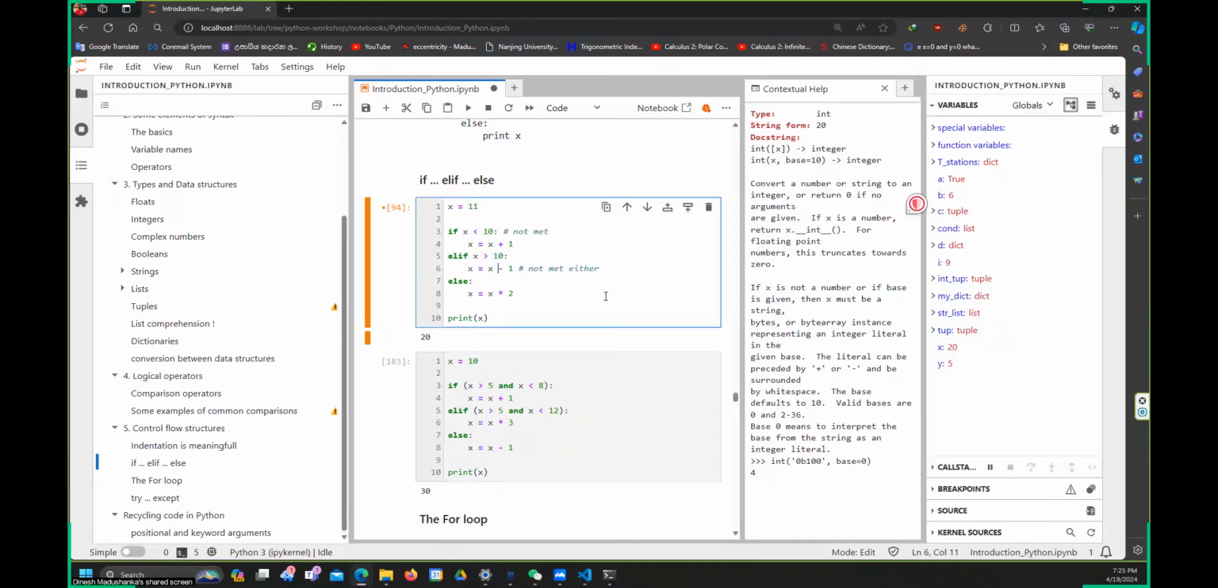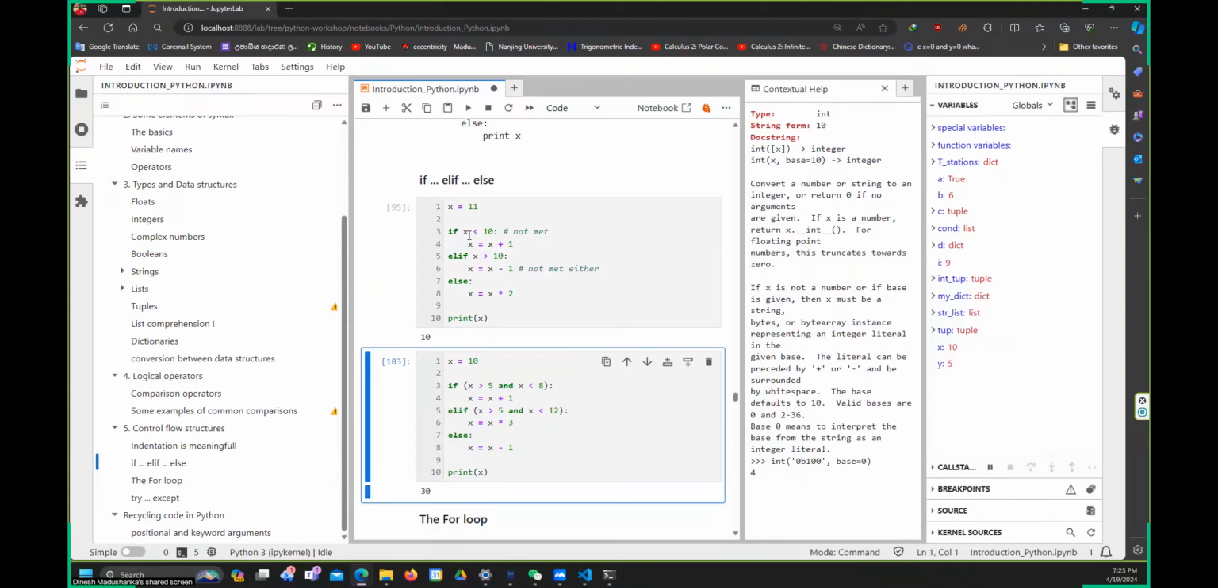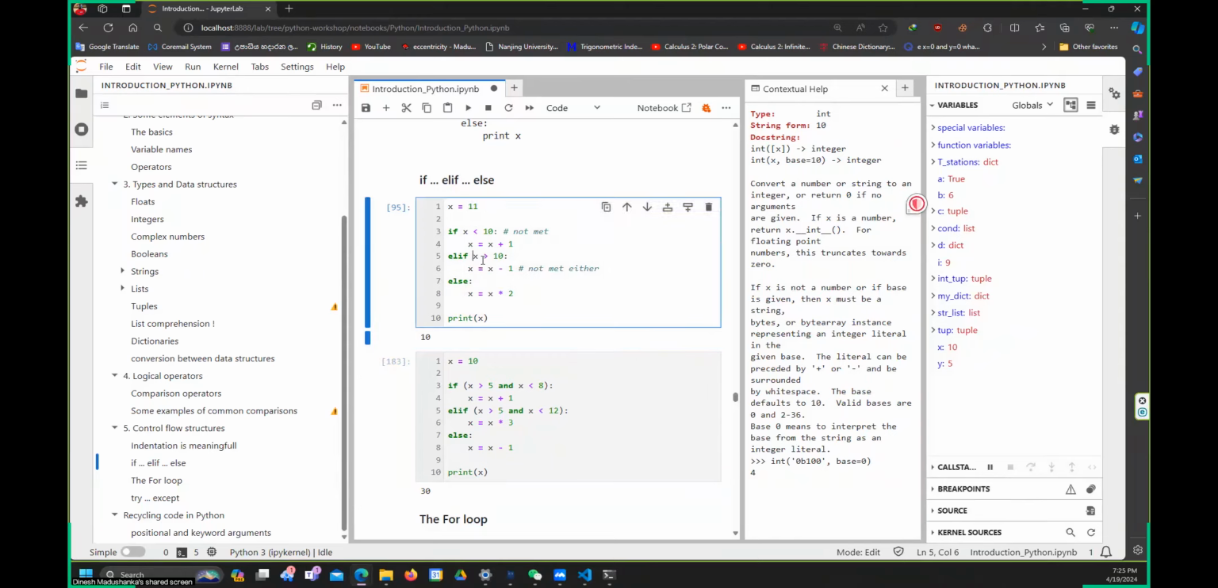But I can execute this one. You can try to play with this command. If I execute this one, here you can see x is greater than 10, so x minus 1 is equal to 10.